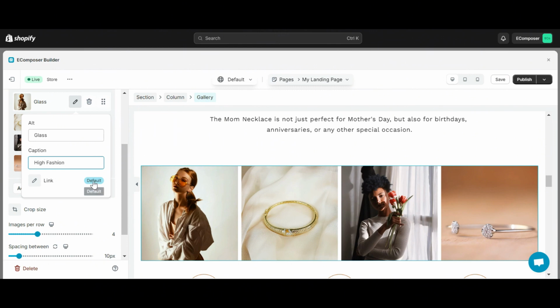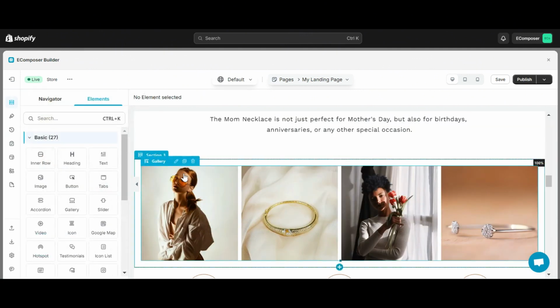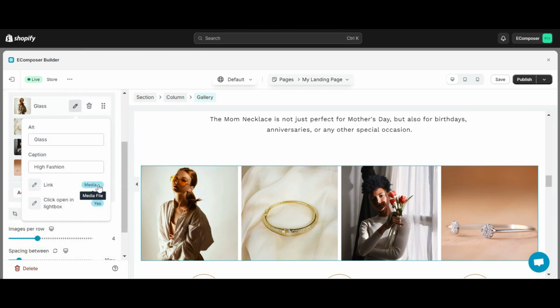And with Link, you are allowed to insert the link you want into the image. Select None if you don't want to insert a link. Choose Media field. Once you click on the image, the page will redirect to the link of the image and show the Click Open a Lightbox option. Note that you can select Yes or No to enable the Lightbox opening feature. And if you choose Custom Link, you can add any URL for the image here.